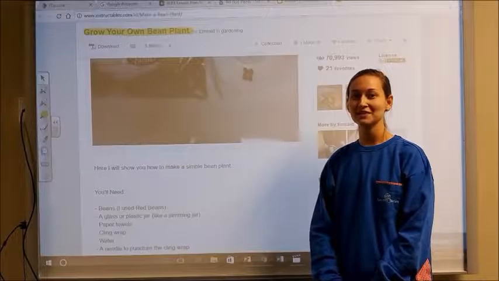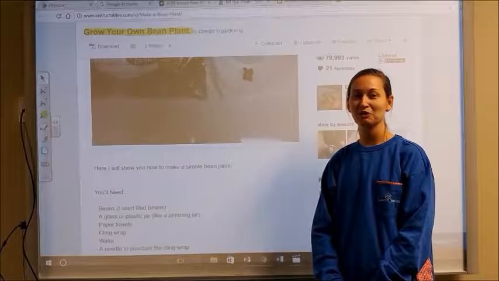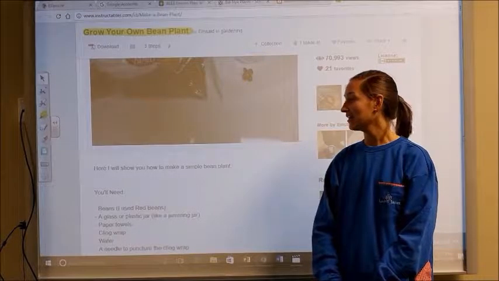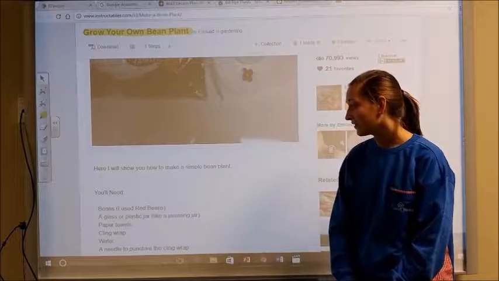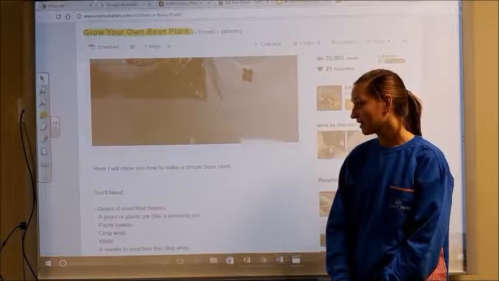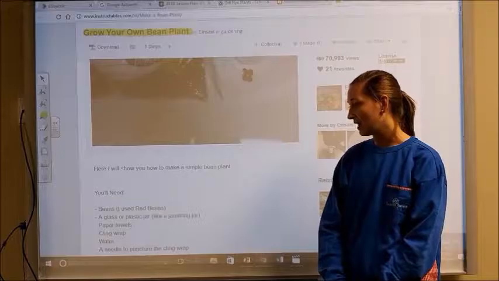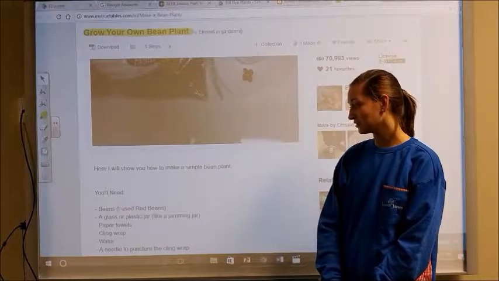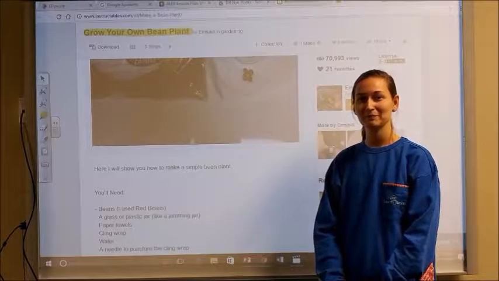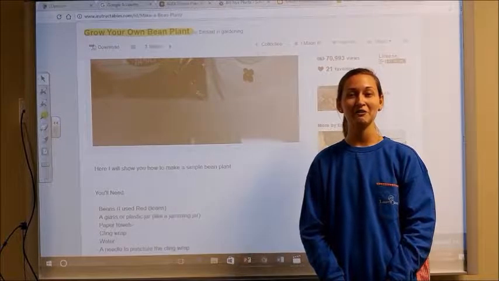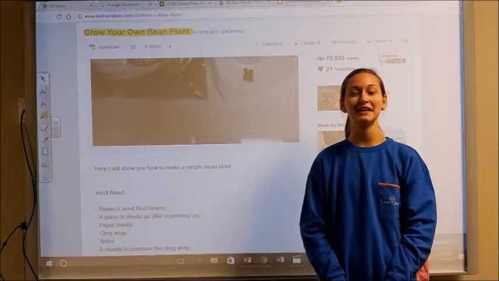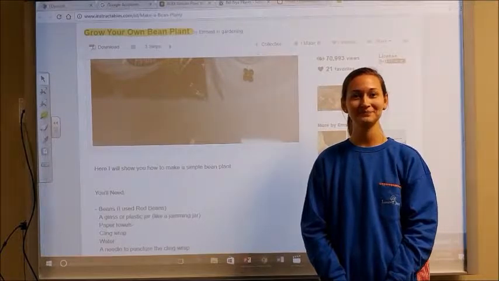Another activity, we decided to let our students grow their own bean plant. For this, you will need beans, a glass or plastic jar, paper towels, cling wrap, water, and a needle to puncture the cling wrap. And over time, the students will watch their plant grow. They'll have to water it, and at the end, they'll measure how much it grew.